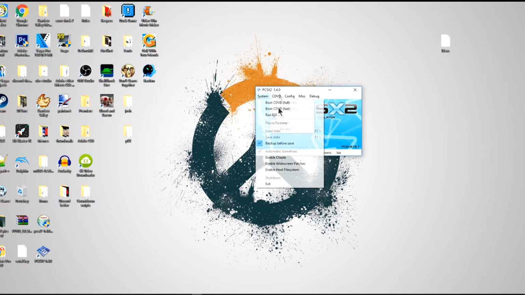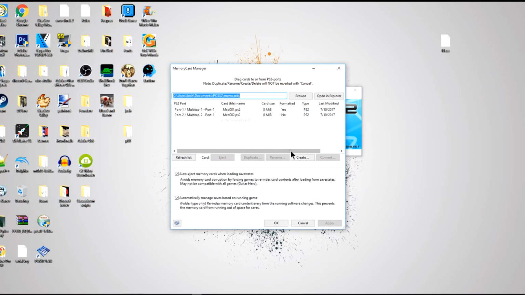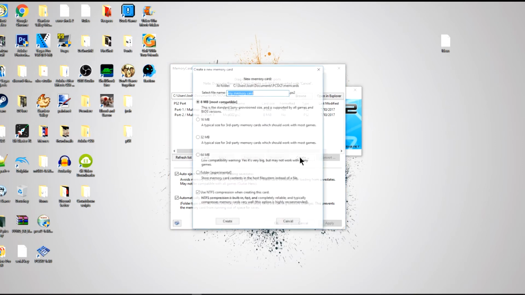What else can we do here? Emulation setting. Memory cards. Let's go into memory cards. You just create a memory card, but by default, it has these two. One of them is formatted just because I've used it before. You can click create if you want.